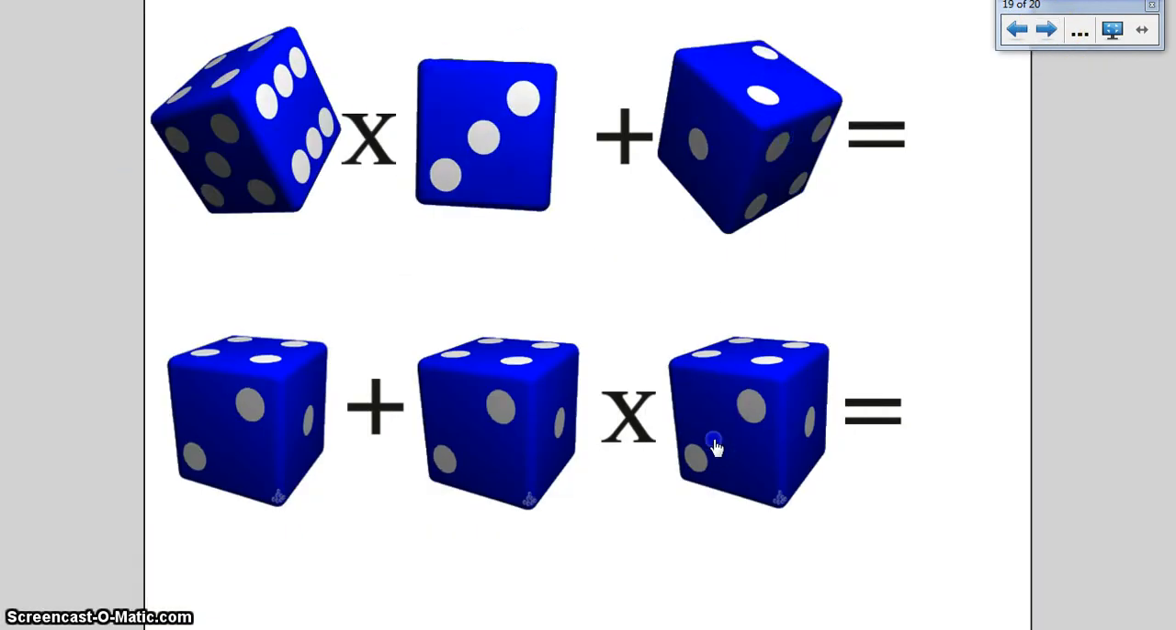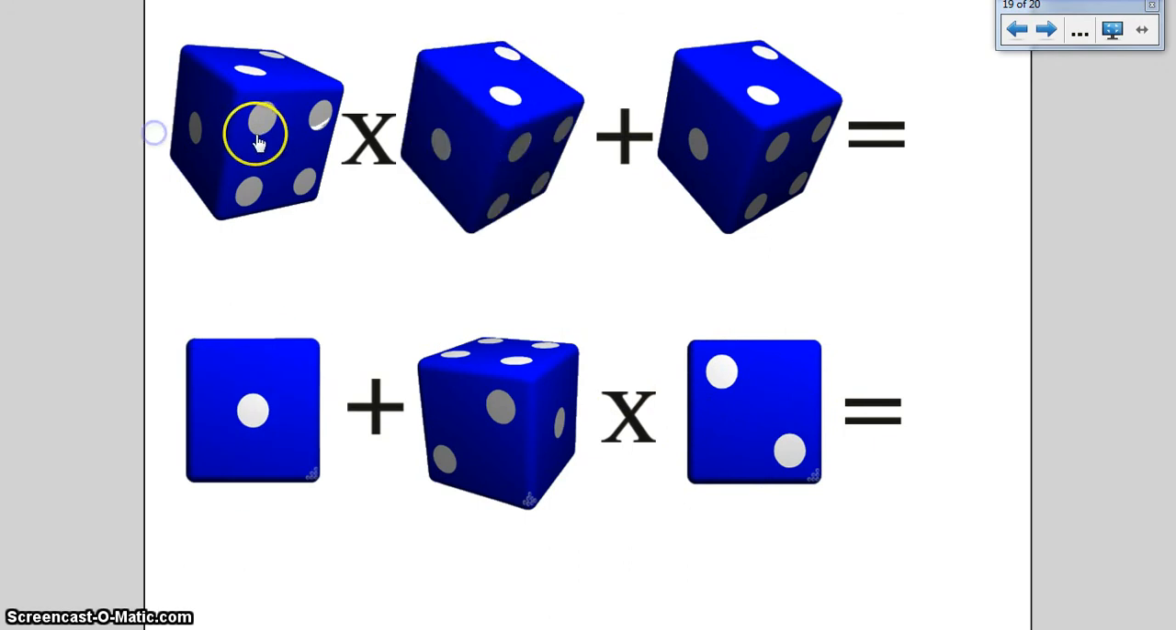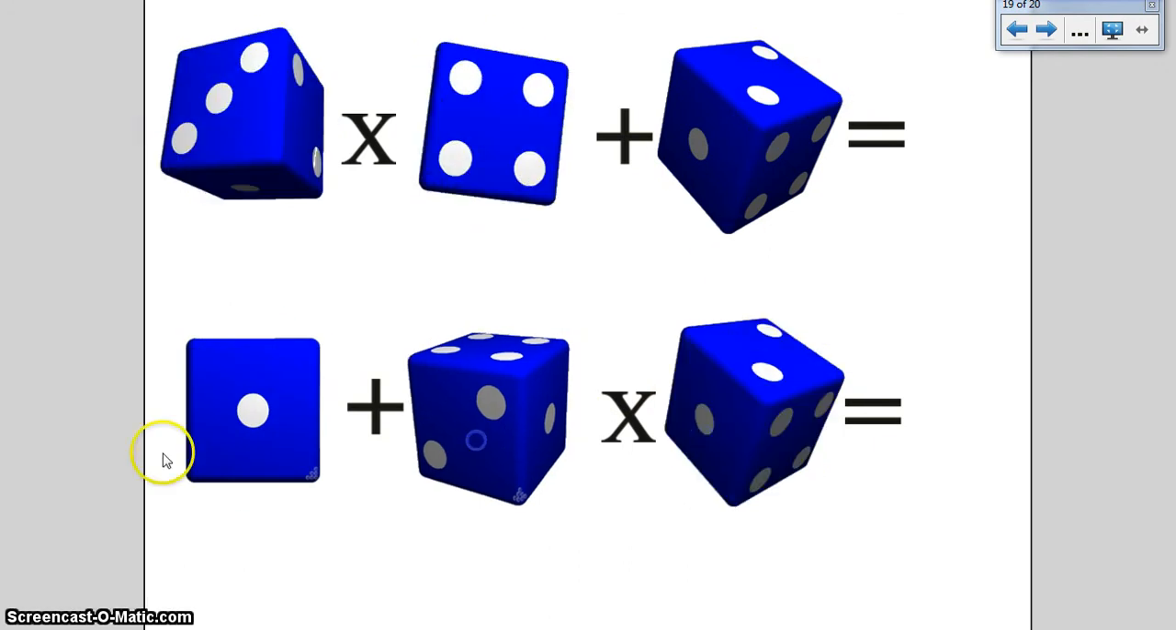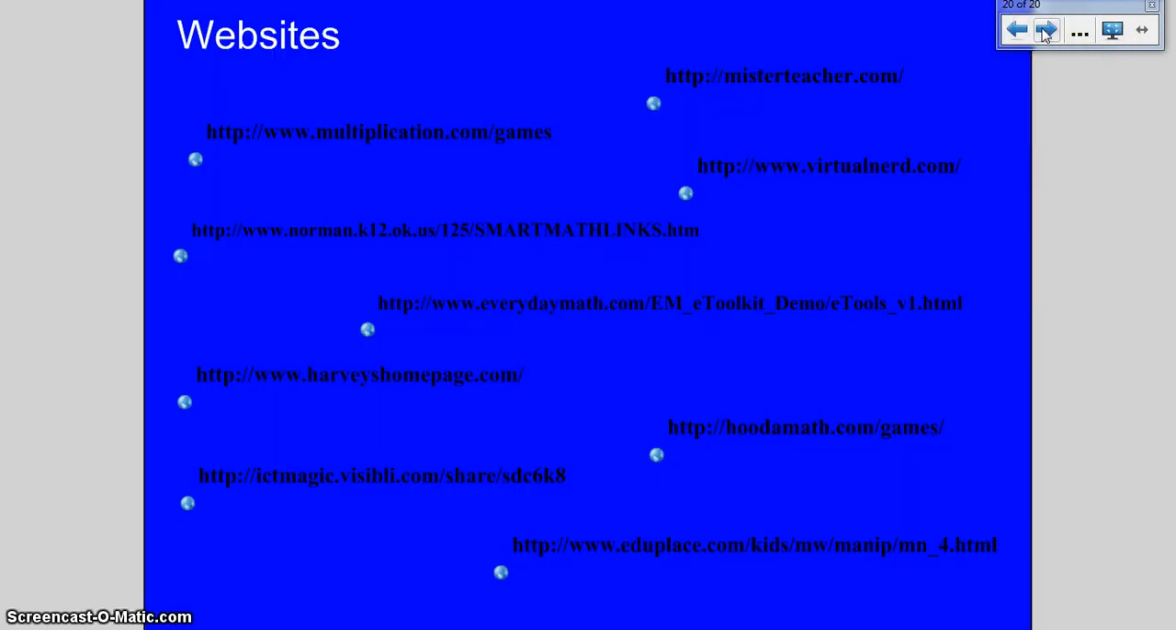Here's one that you can have one more, to give different groups different problems. You can use different dice, you can insert numbers into there. And then here's a bunch of different websites that just have great games or links that are related to math.